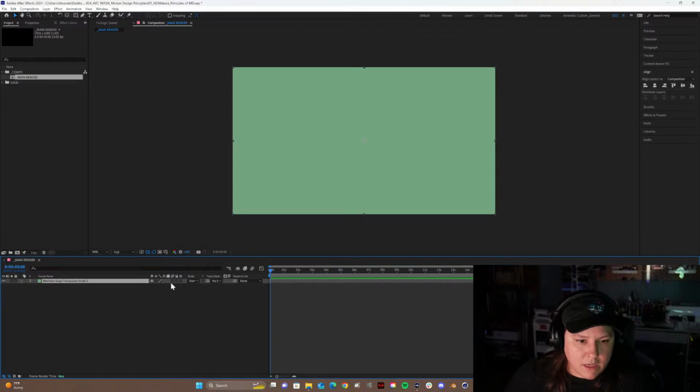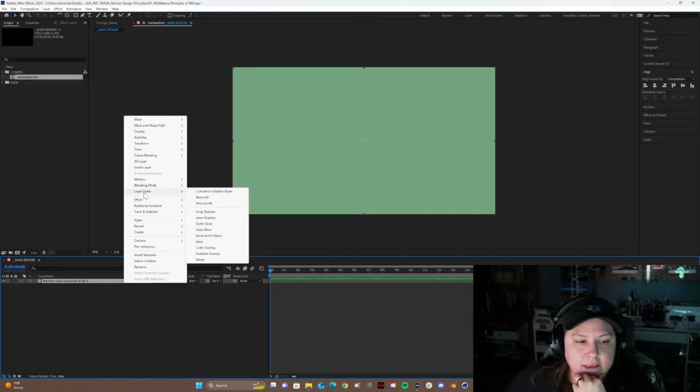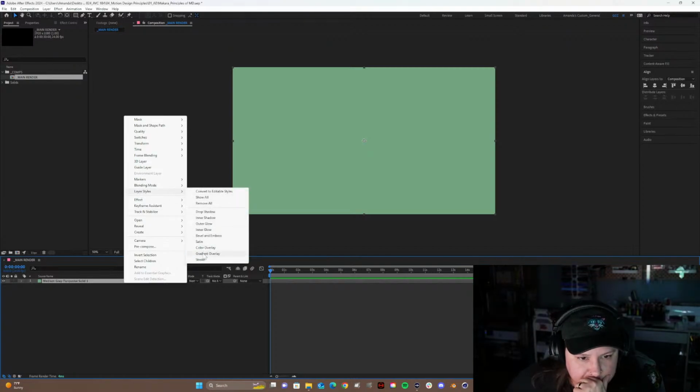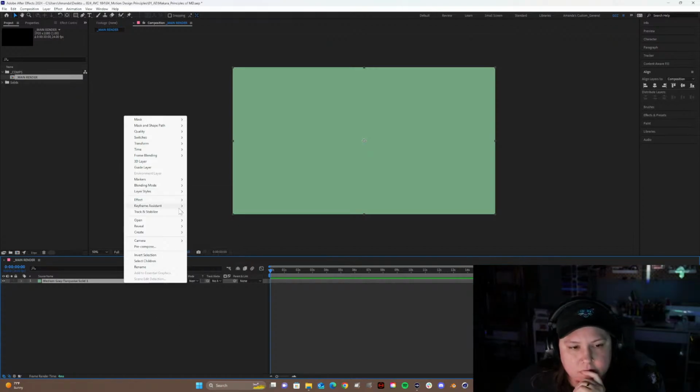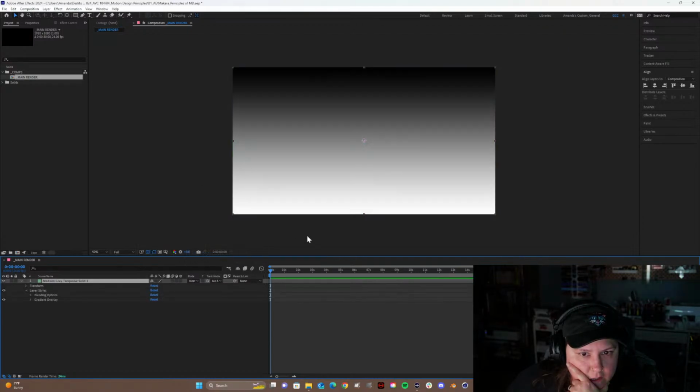And then let's see if we can add a layer style onto this. I don't think you can onto solids. Yeah, you can. There we go. We're going to right click on the background solid and then go to layer styles. Do I want to do gradient overlay? That will work just fine for now. Layer styles, gradient overlay. And then that's going to completely change what I wanted to.